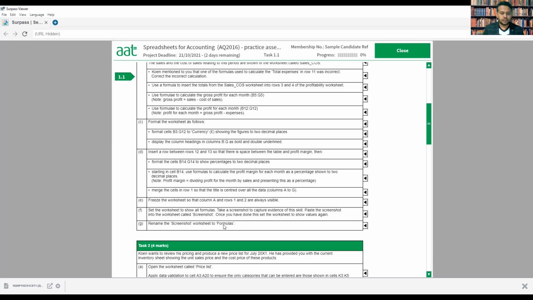Rename the screenshot to formula. So the screenshot, the tab you have on your Excel sheet, this will rename it and name it formulas. All right, so I've seen all of this.